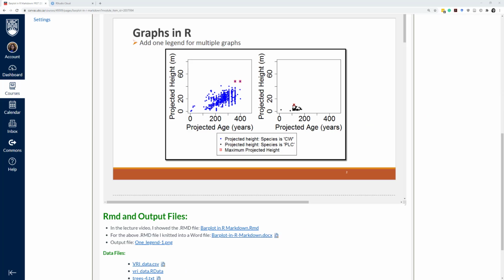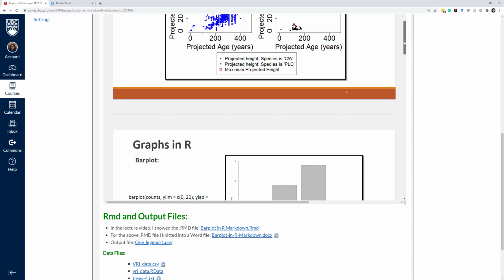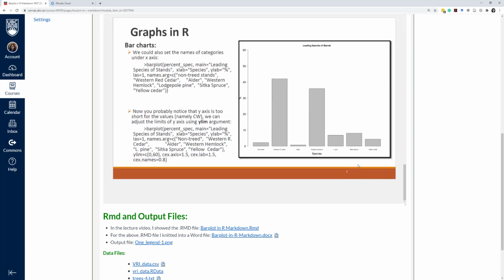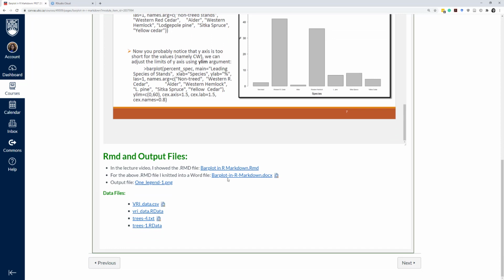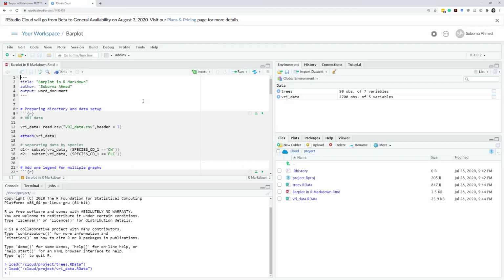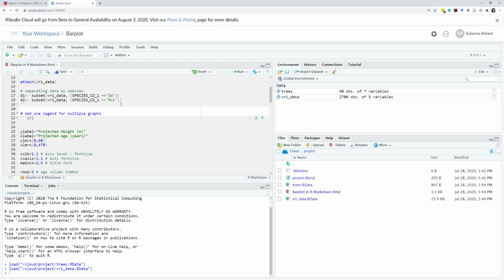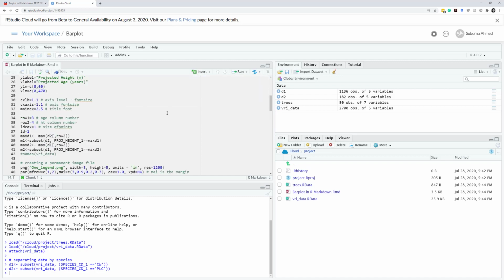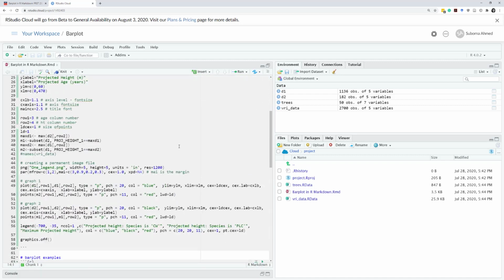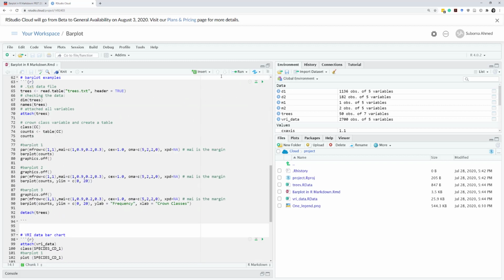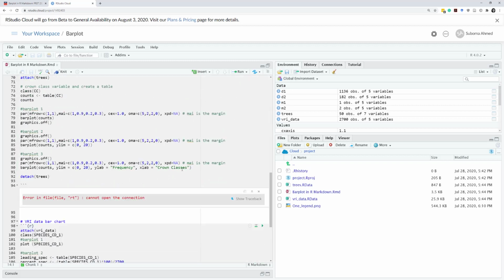Okay, so that's what I showed you on this slide, how we can create the bar plots. Also I gave you the data sets, the output, and the one legend that I created in this RMD file. Same thing on the cloud. I brought in the file, I just added the R data file, and then you can run them. Let's say I run these, and then you can create the one legend here, and then you can get different files.